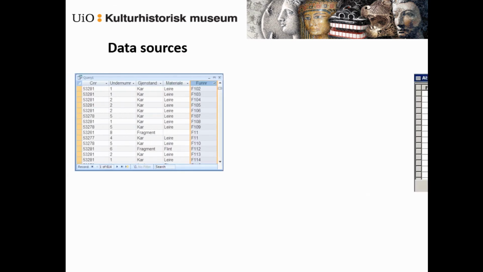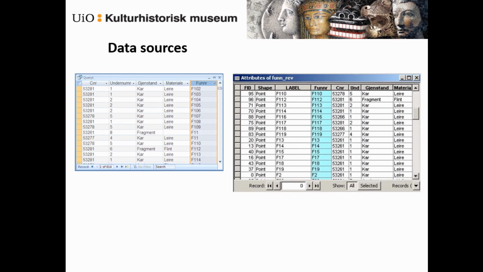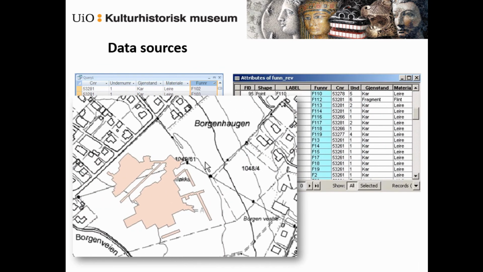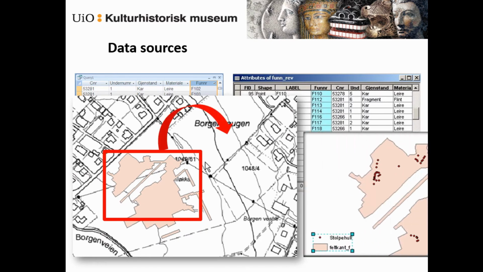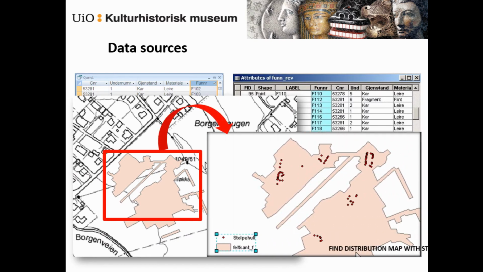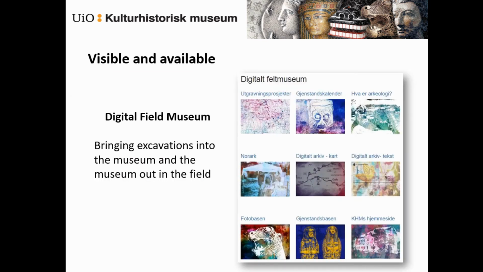And all these are then different types of information, documentation coming from the excavations. So the different data sources from the excavations are the description of artifacts, the measuring in the field, the detailed distribution map, and all this is then input to the ADED database, where it will become visible and available.